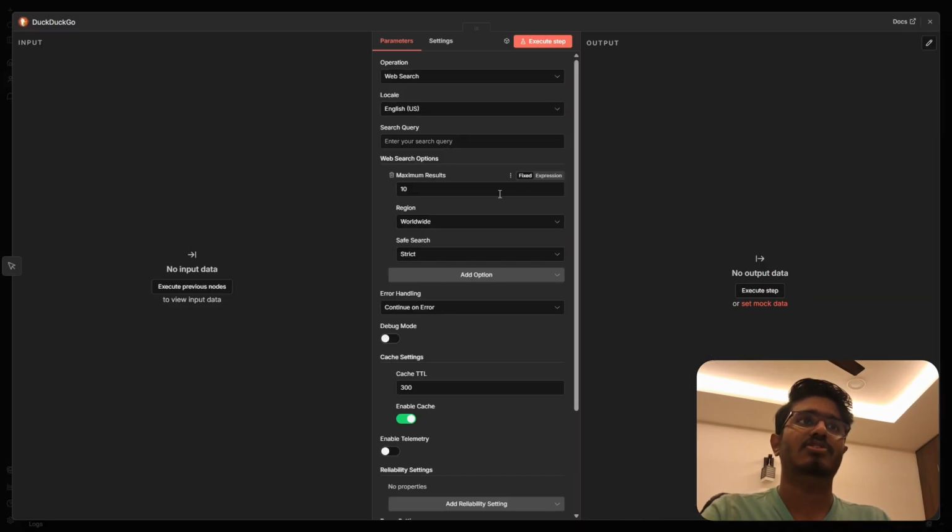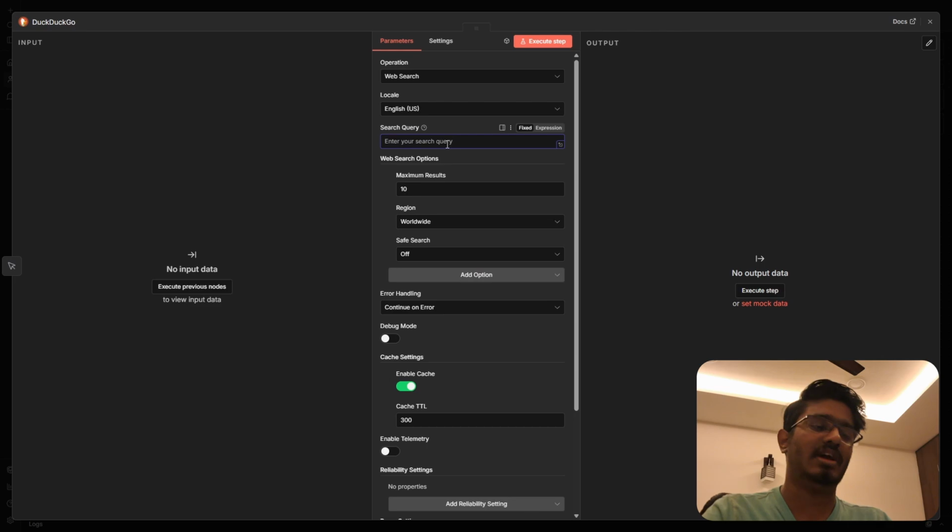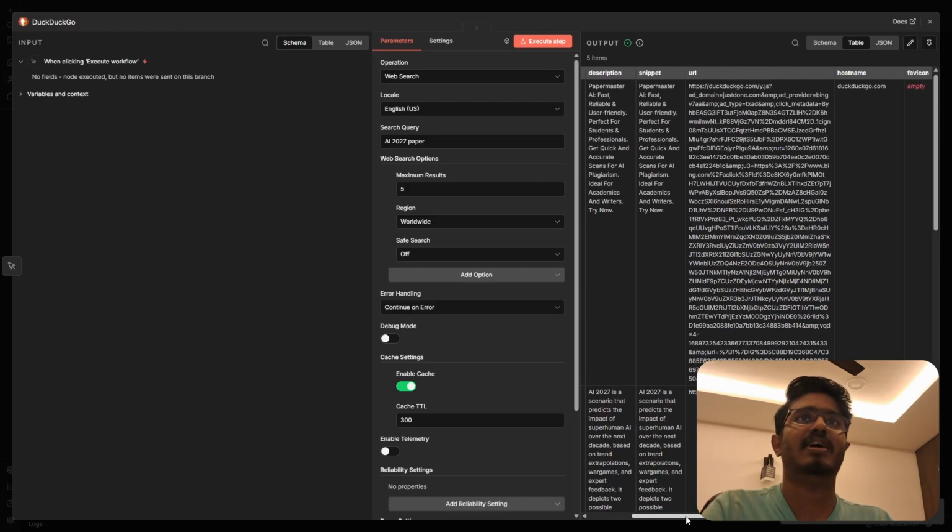Over here, you can actually control all of these metrics. I'm just going to actually turn off safe search for now. And then we have to enter a search query. So let's just actually do AI 2027 paper. Let's just change this to 5. All right, now if I just do execute workflow, it's actually going to give me back the results.